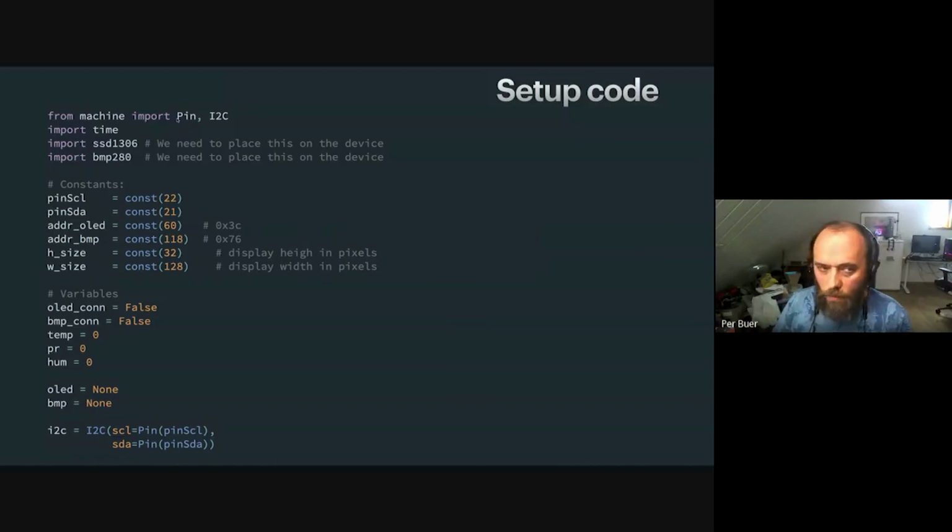The libraries like machine and time are shipped with MicroPython. SSD1306 does not ship with MicroPython. I have to actually download it and place it on the device. So I just use PyBoard or RShell to copy it onto the device. Same for the BMP280. The drivers that you use that don't ship with MicroPython, you need to place them there yourself.